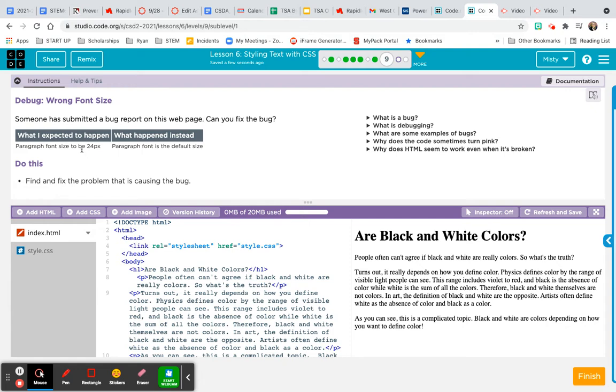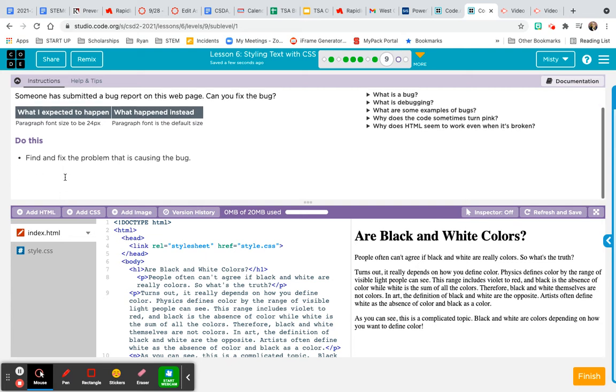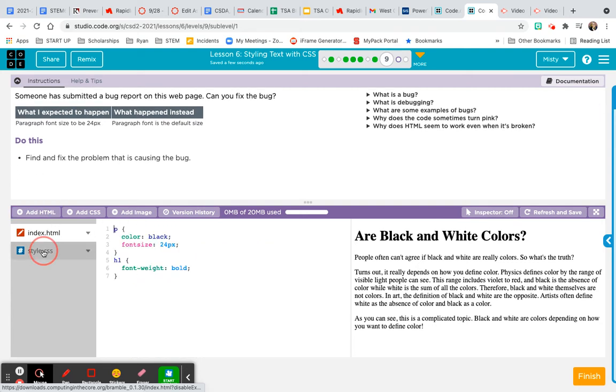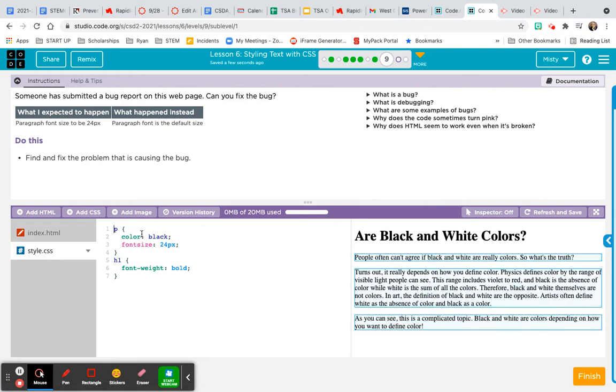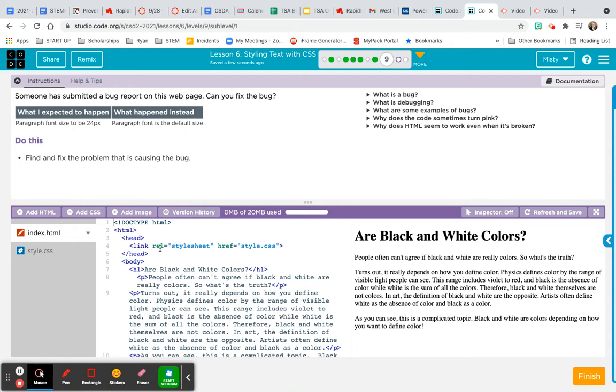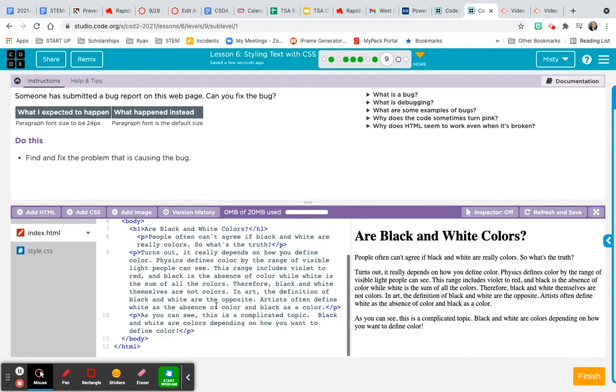So the paragraph font size, we want it to be 24 pixels, but instead it's the default size. So we know that we can adjust that in the style sheet. And it should be 24, but it's not showing up that way. I do see that it's linked. I see that the paragraph tags are in P tags, so that is good.